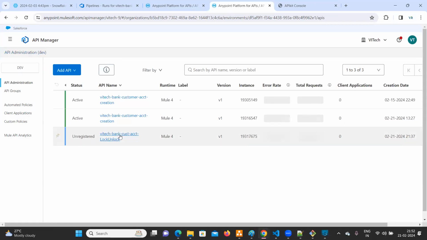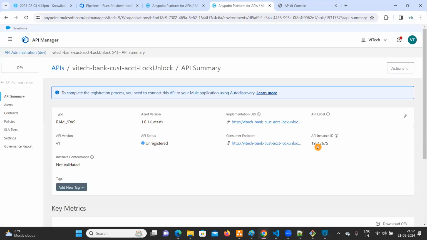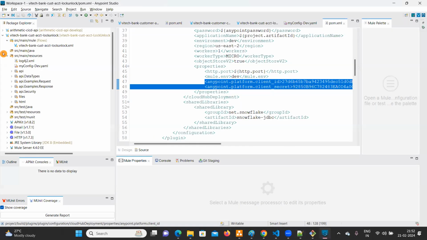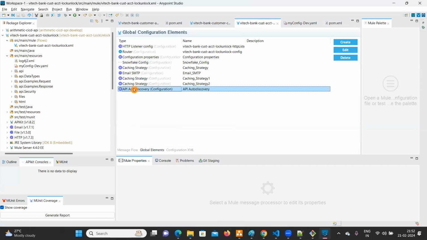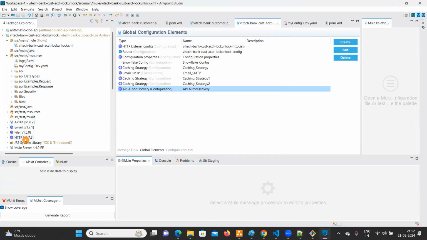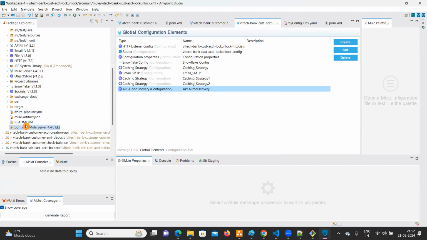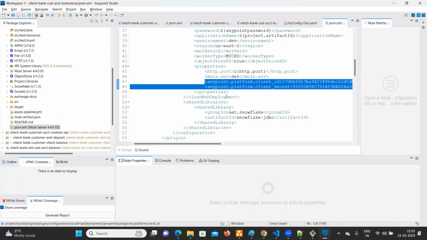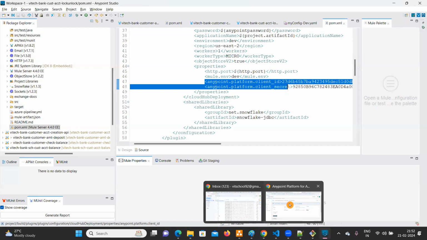Okay, you will be able to see the API instance ID and the status is unregistered. Now you can go to your corresponding service. The very first thing, you need to add API auto discovery. Here you need to provide the API ID and select the flow name. Then you can go to pom.xml and add anypoint.platform client ID and secret ID. So how do we generate this client ID and secret ID?